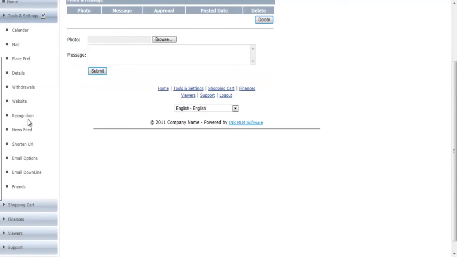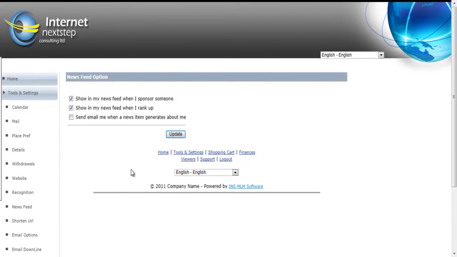Newsfeed is exactly the same thing. The newsfeed, this is actually just the control settings for the newsfeed that we looked at on the front page, which is the Facebook newsfeed. So this is where I say, show when I sponsor someone in my newsfeed. So that means everyone that's a friend of mine is going to see every time I sponsor someone, which when you're rocking and rolling, you definitely want them to see. When you're not doing anything, you start to wonder if you want them to know you're not doing anything.